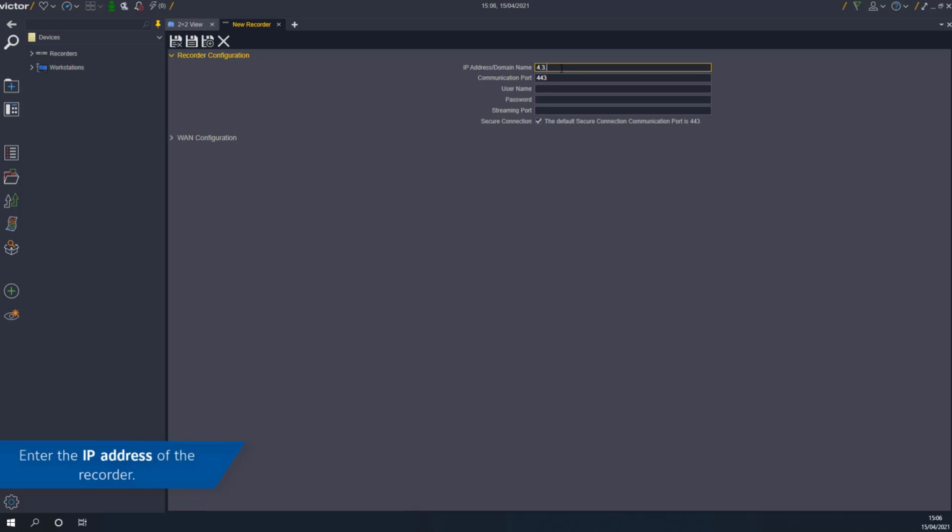Enter the IP address for the recorder. Enter the communication port, or leave this blank if the default ports have not been changed. Next, enter the recorder's username and password. Enter the streaming port if required.